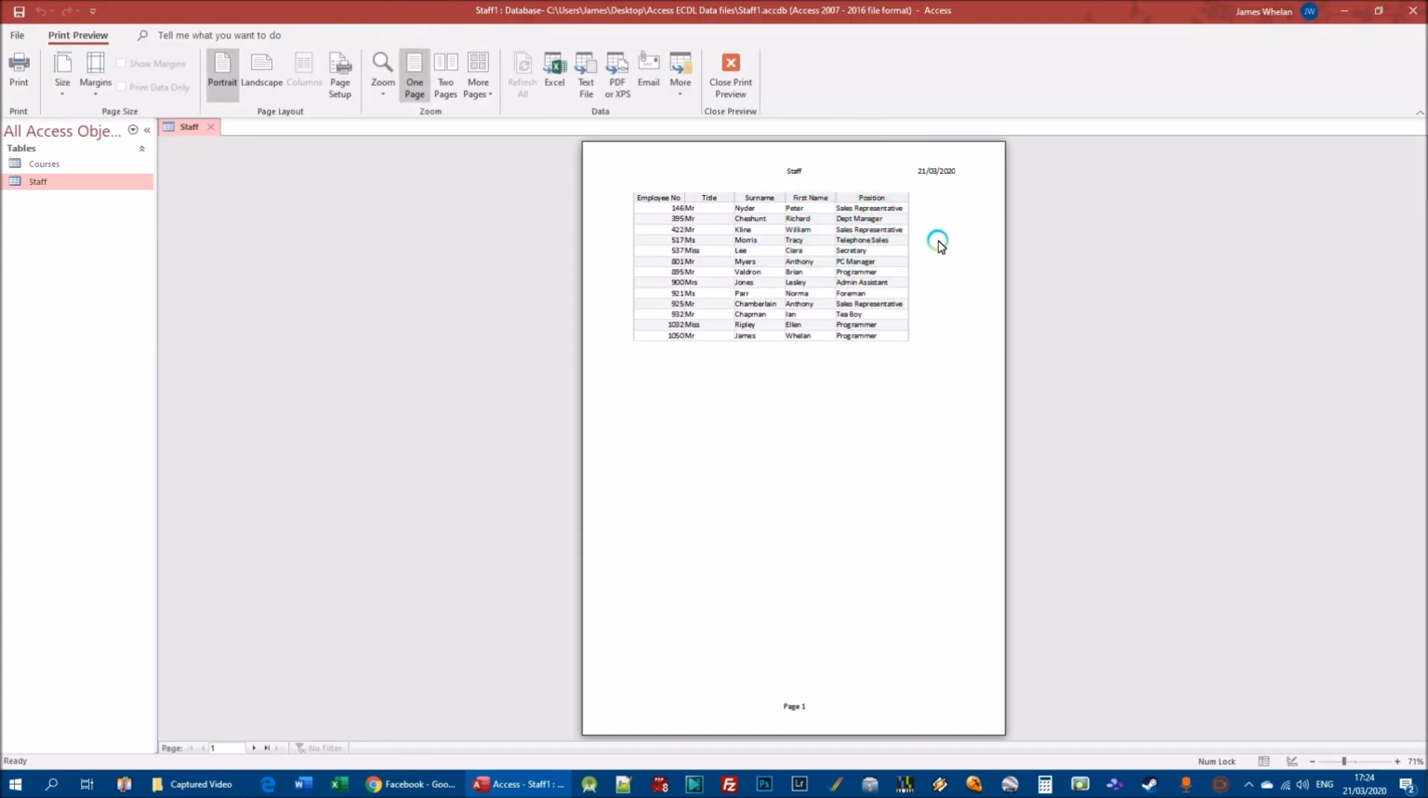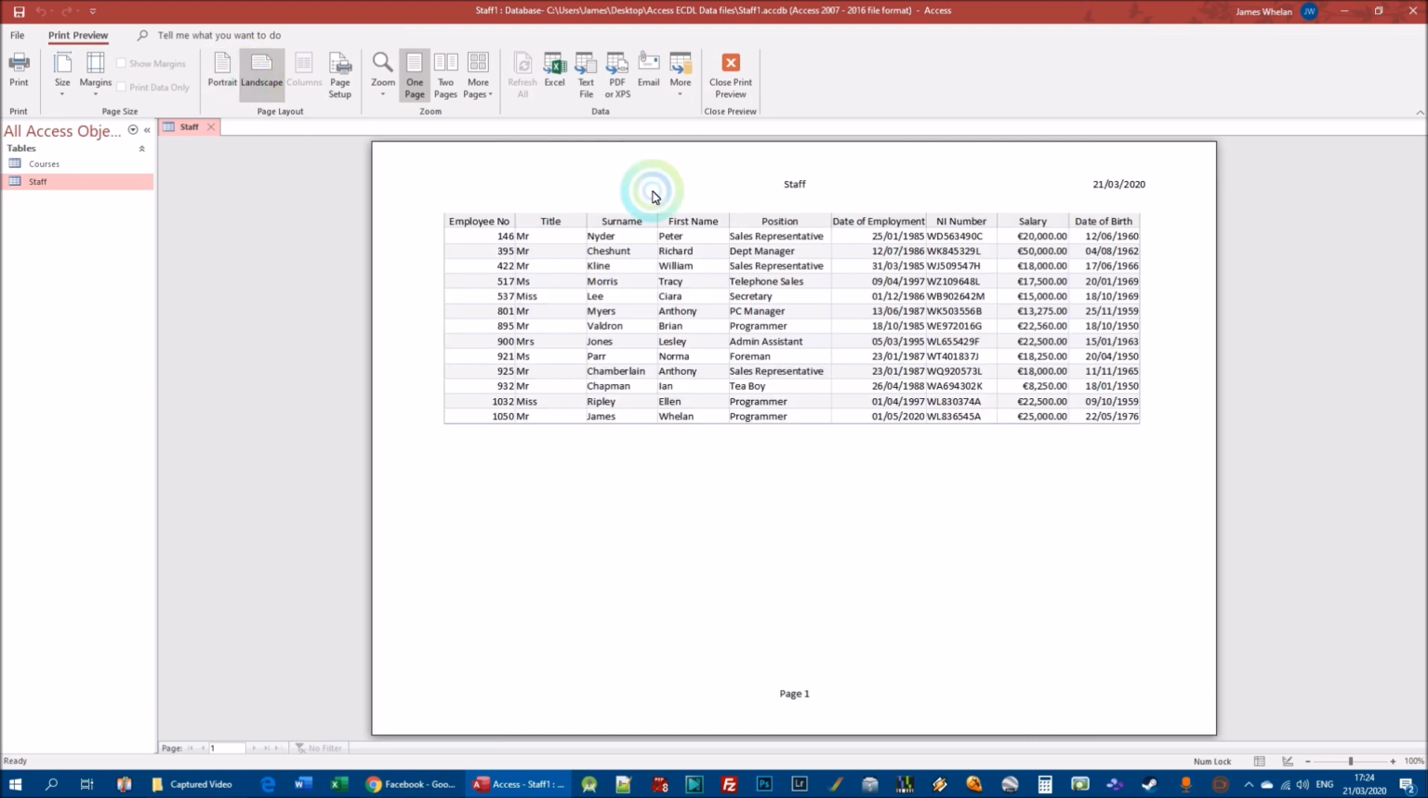Print preview, clearly I'm not getting everything here. It's being truncated. If I change it to landscape, it's a bit better. Okay, it's a bit better, and I can actually fit the stuff on one page. At least I think I can. I think that's everything. So that's how you preview and print a table. You go to File, you go to Print, and then you click on Print Preview, and you can choose portrait or landscape.